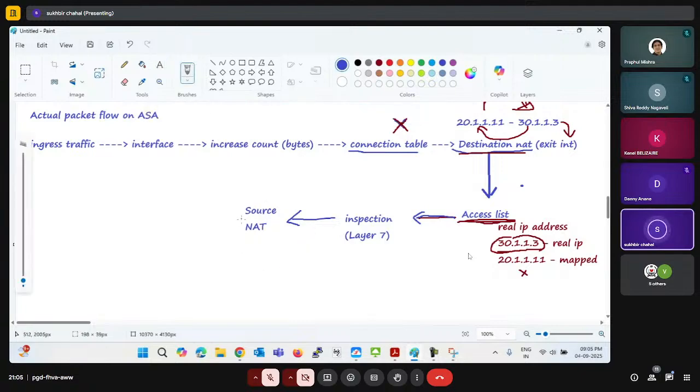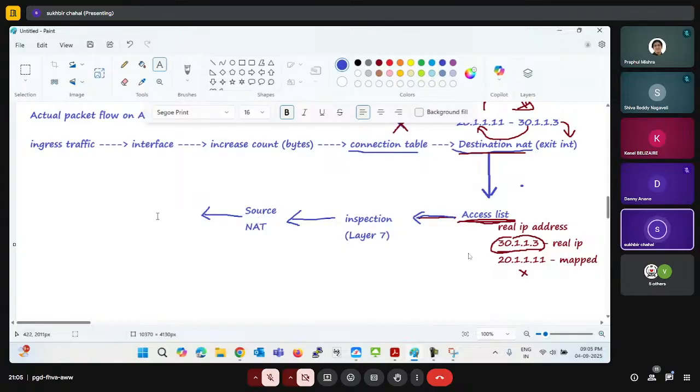So after source NAT, what next? Traffic will be forwarded virtually on your egress interface. So whatever traffic you have will be sent on your egress interface, but virtually. Now, what is the meaning of virtual here?